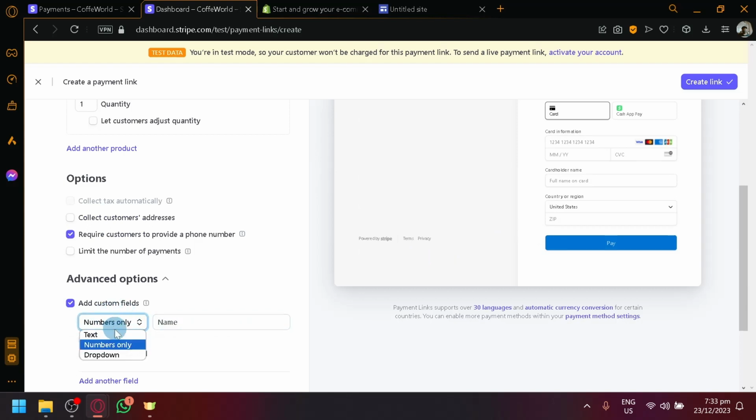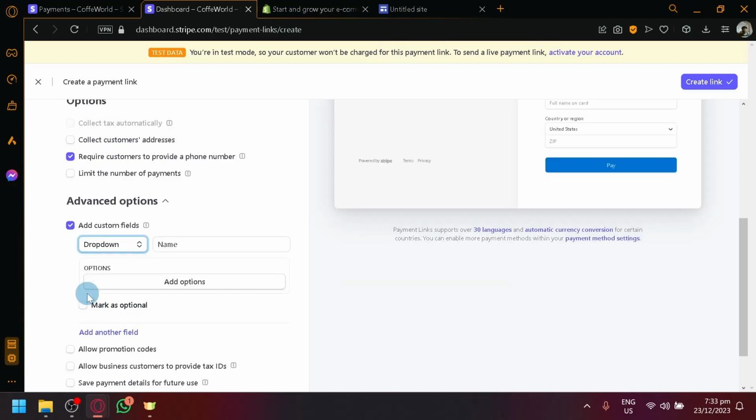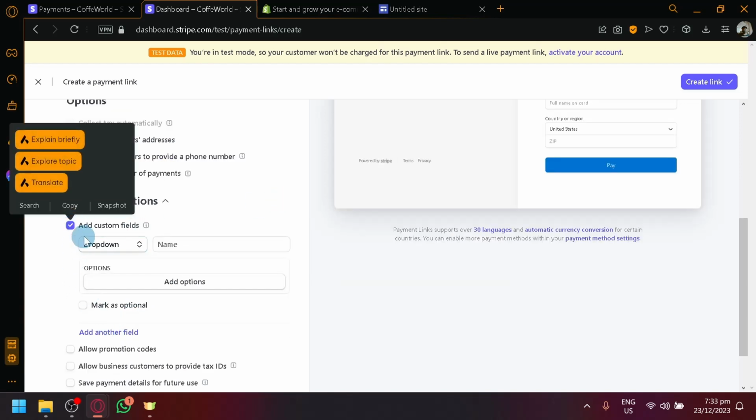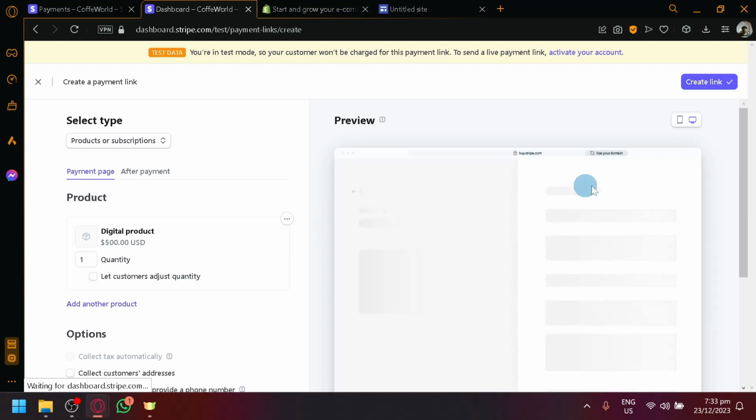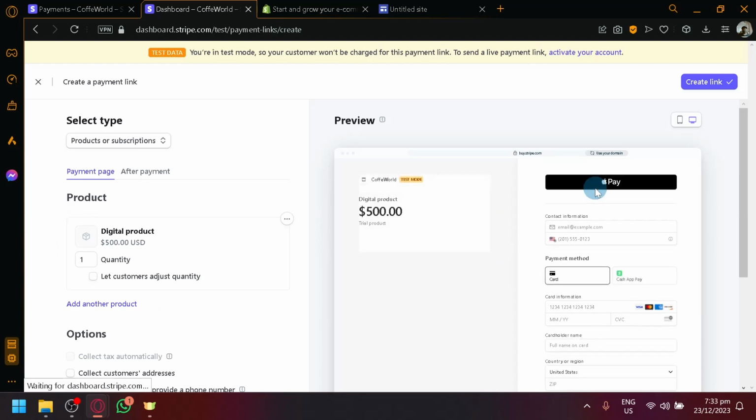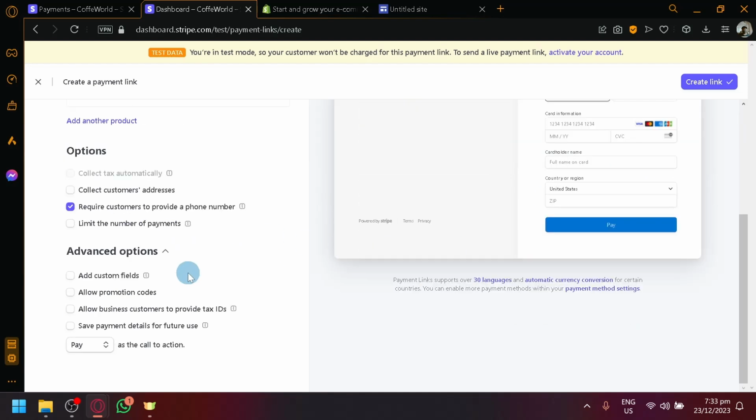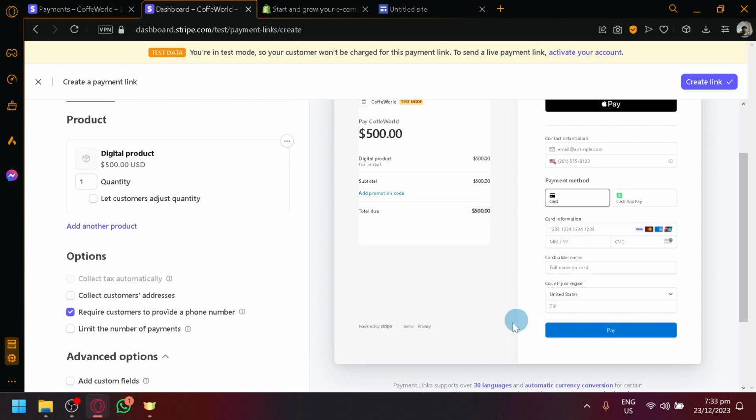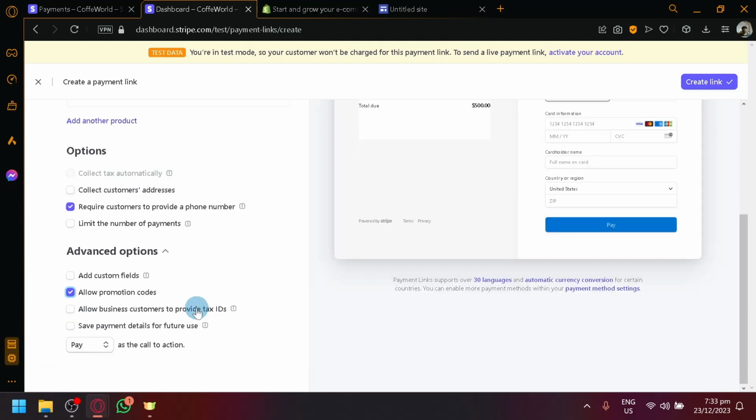You can also add numbers only or drop down over here, as you can see. Now, it's very useful that you have a preview over here on the right side so that you can easily navigate and see the changes live. You can also allow promotion codes. If ever you have some promotion codes, as you can see here, it's going to appear somewhere. As you can see here, add promotion code, which will add a deduction.